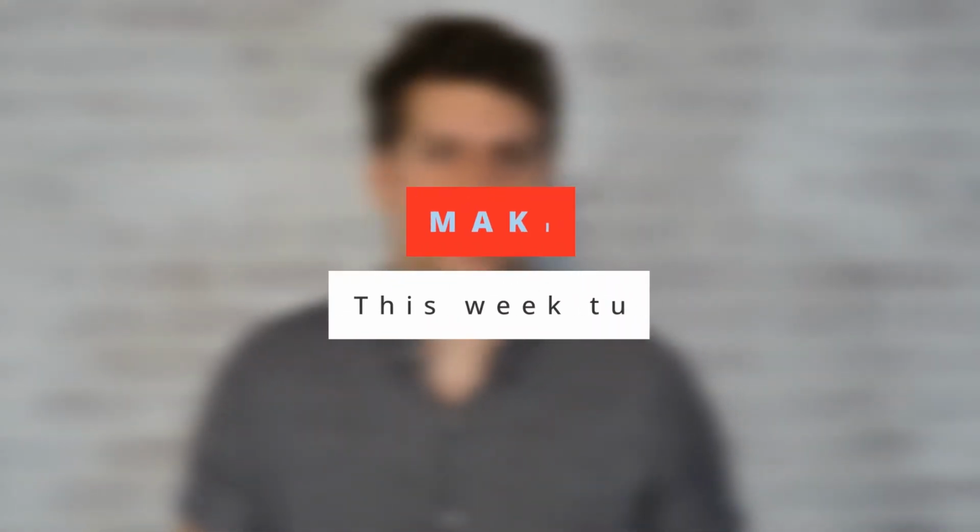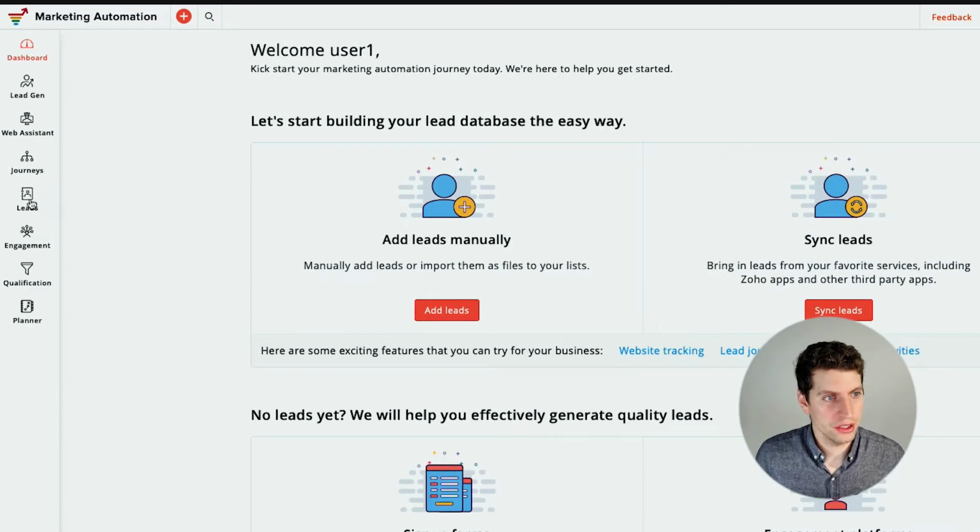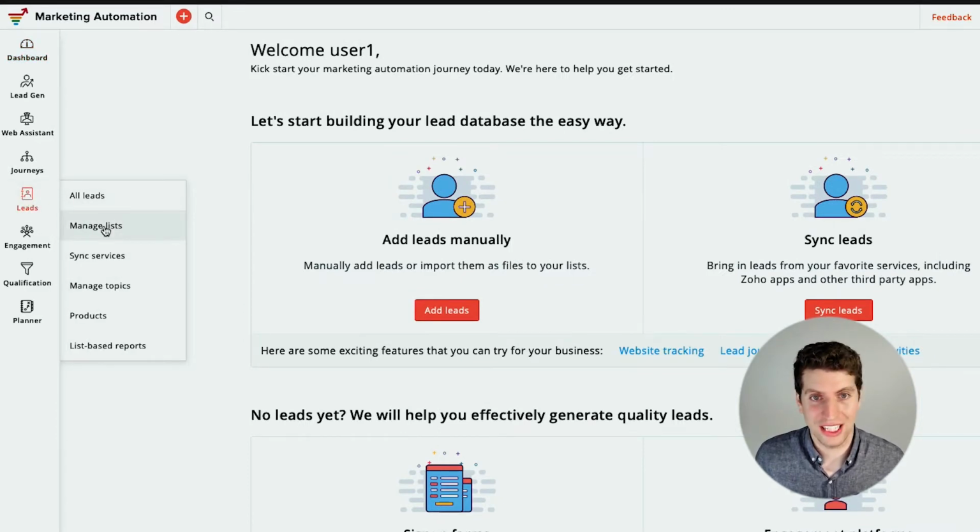In today's tutorial, we're going to be talking about making your first contact list. So let's log in and I'll see you there. All right, now that we're logged in, we can actually start creating our first contact list. So if we go over here under the lead section, that will pop up this other sub menu and we can select manage lists.